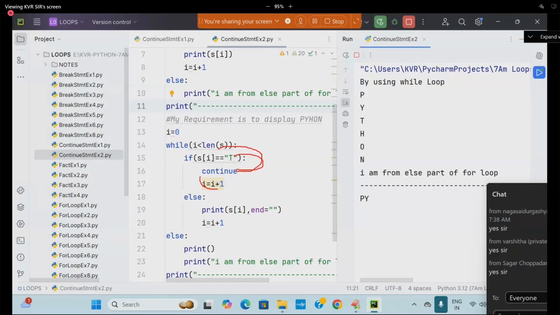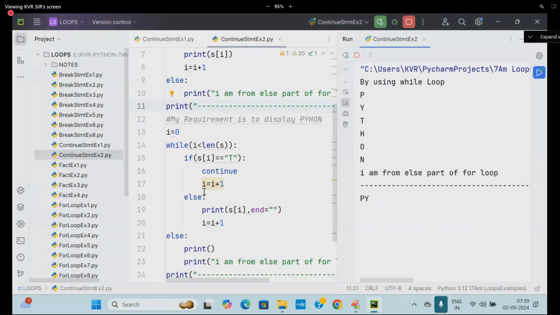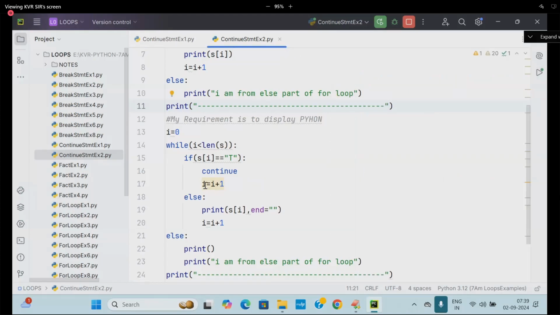It won't come to the next line. You should not write it here. So where should I write it? So here I can write it. It is not recommended to write it after continue. Why? Because it won't execute the statement which is written after continue.